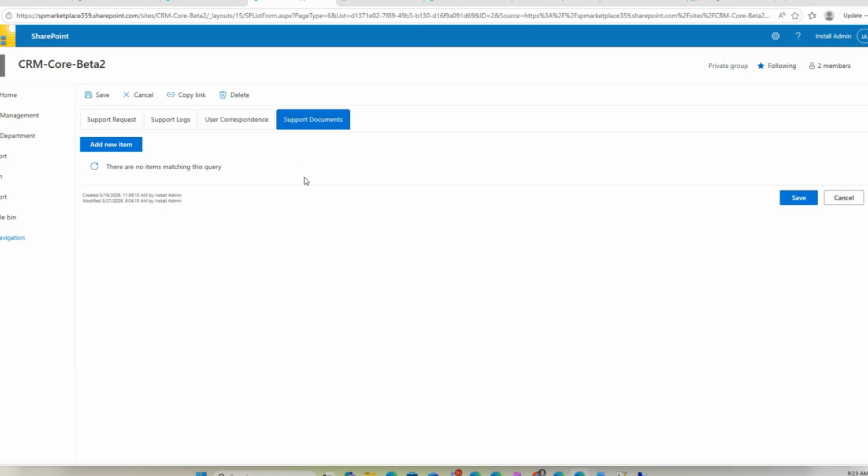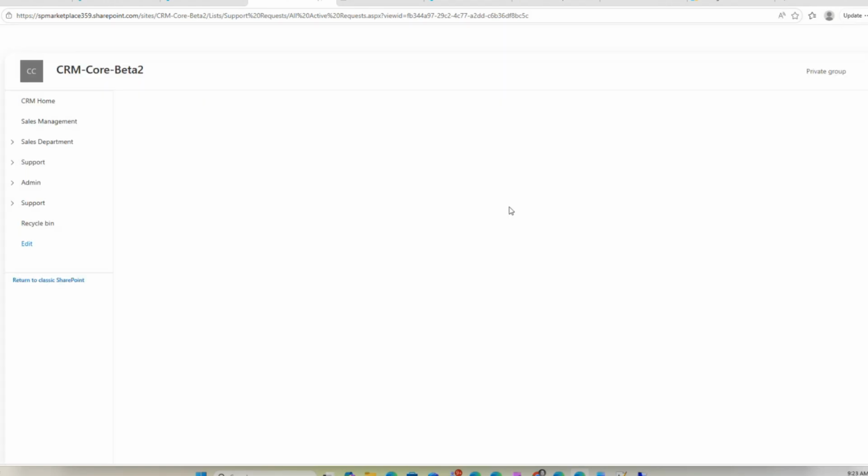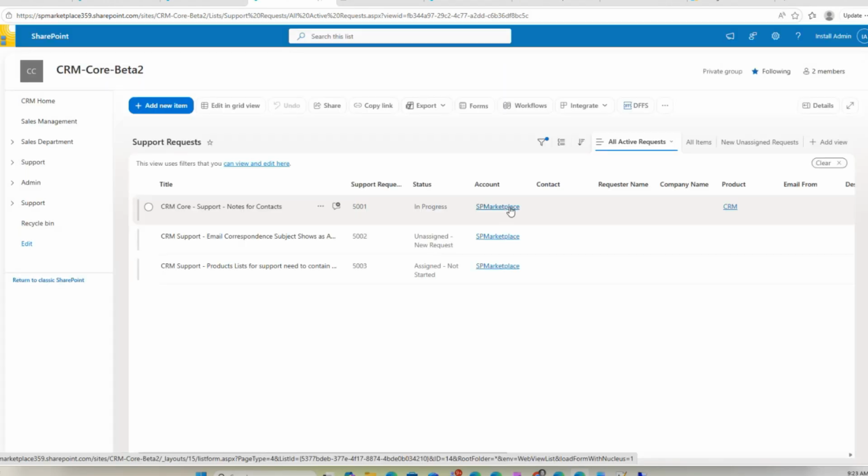Perhaps it's a PDF file on how to repair a problem. Perhaps it's a PDF file with a flow that was supposed to work, or however it was supposed to happen, depending on your product or service. So that's the basics of a support ticket or support request. We can name it many different things.